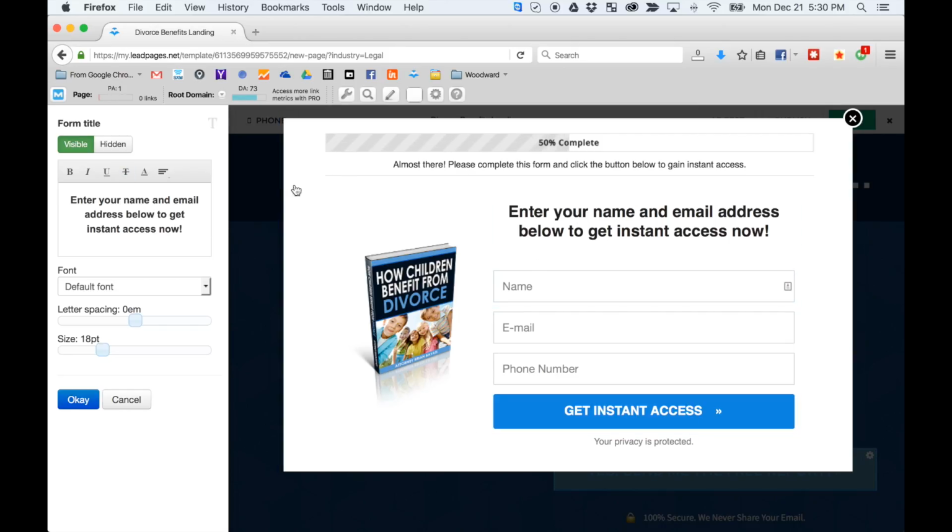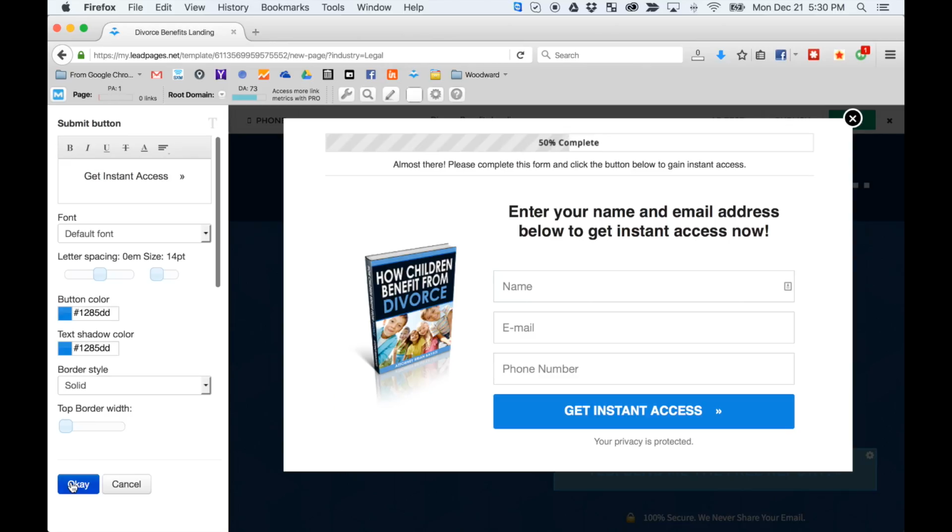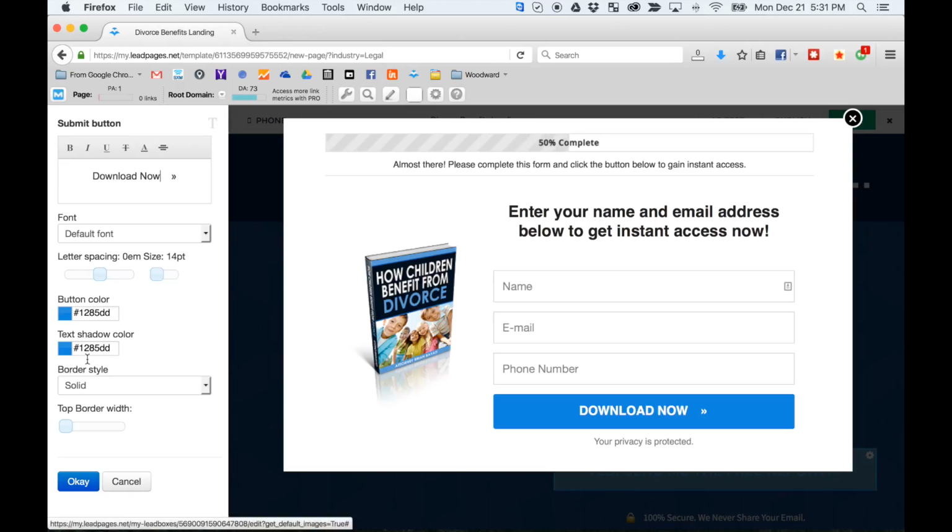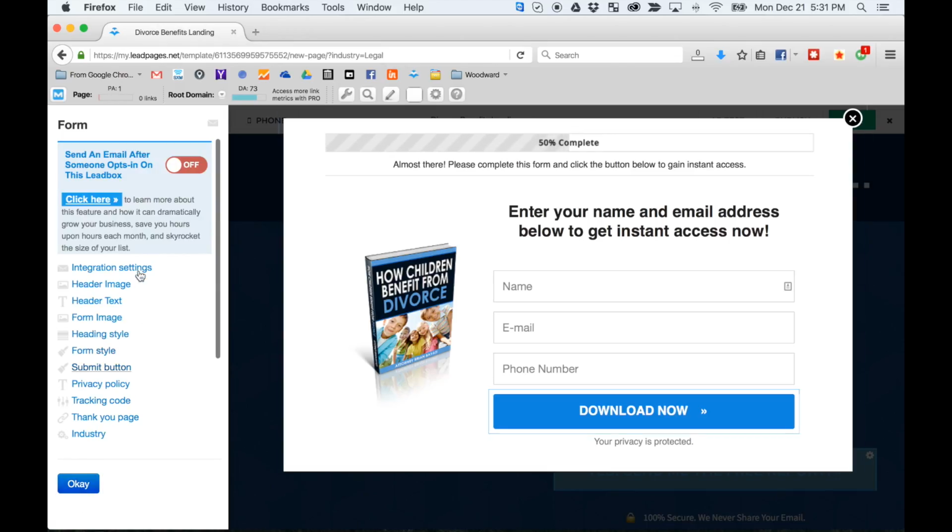So what's actually going to happen here, and you can change this, you can change this to download now, and we can change any coloring, we can change anything like that. So what we actually want to do is we want to enable a lead magnet. And a lead magnet means that when someone submits this information, it's going to automatically send them an email.